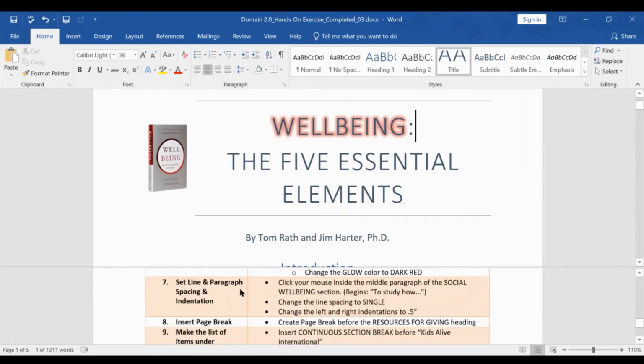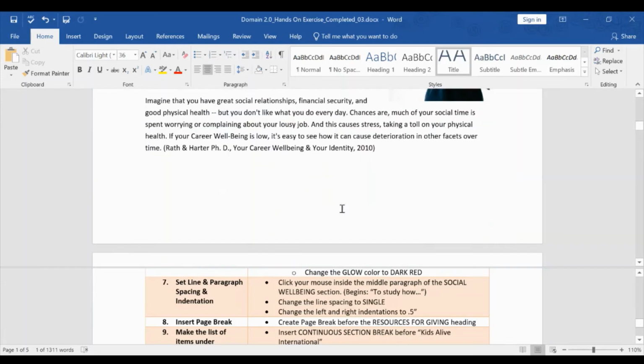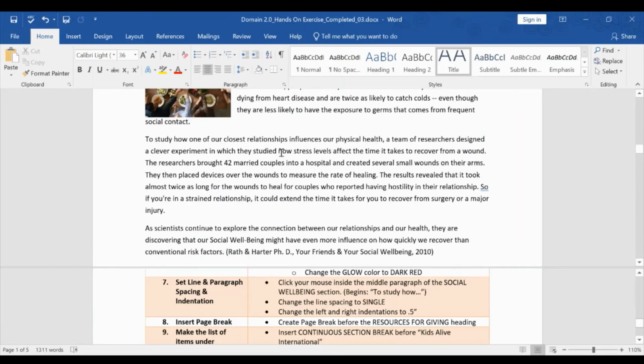Okay, number 7, set line and paragraph spacing and indentation. So we're going to work with that middle paragraph of the social well-being section again that we previously stripped of its hidden formatting, the one that begins to study how. Now we're going to be working in line spacing and paragraph indentations.